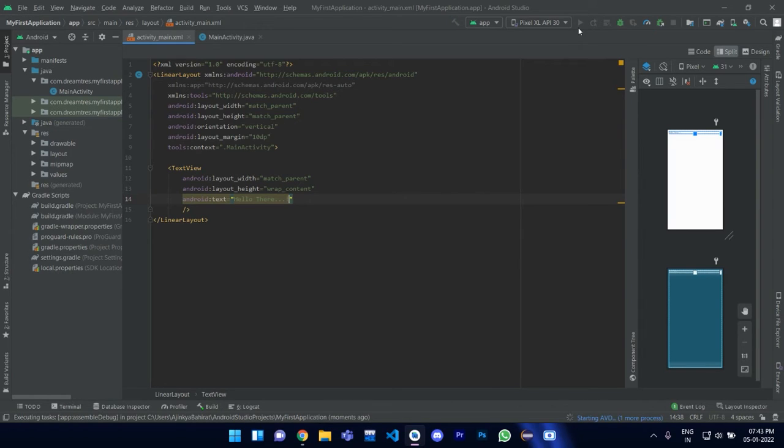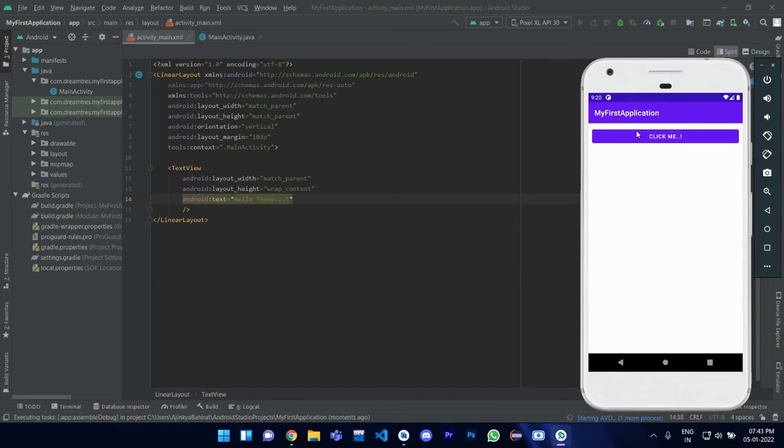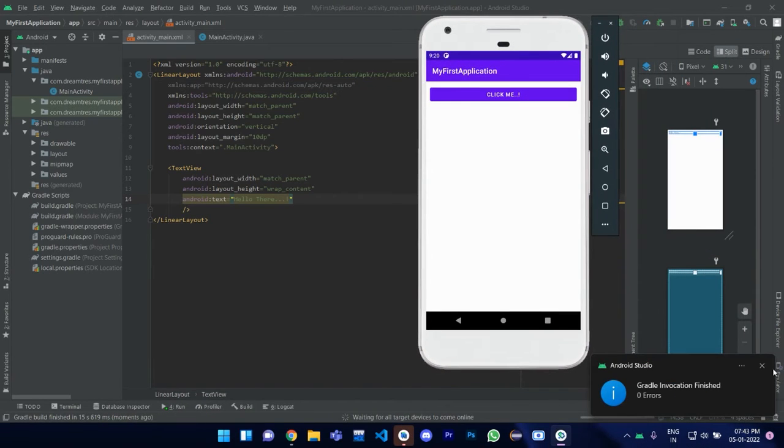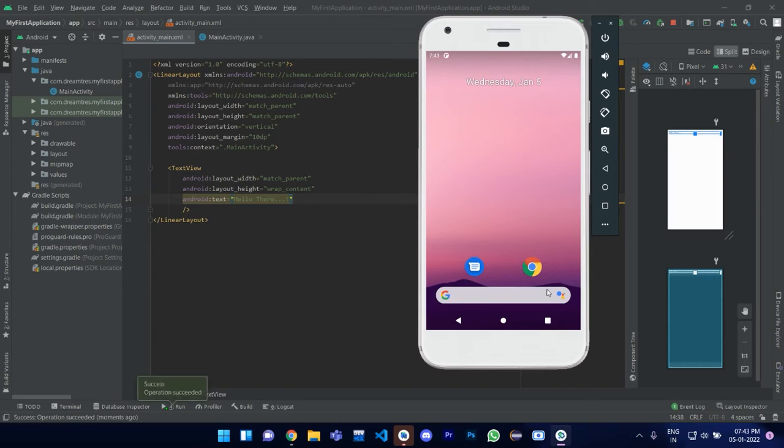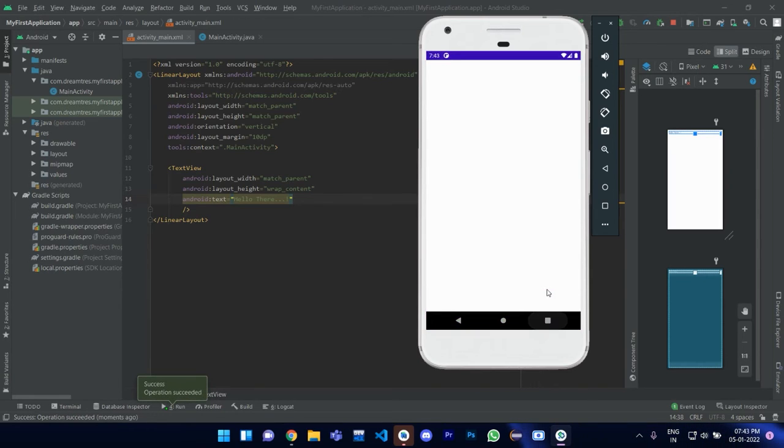So it will take some time to start our AVD. Okay, you can see the AVD starting process. Now Gradle building. It will take some time, so be patient. As you can see, Gradle invocation finished with zero error. In future videos I'm going to tell you how to solve errors and how to locate the error, so you can easily solve it. Okay, as you can see, there is a hello there text, or we can say label, in our app.